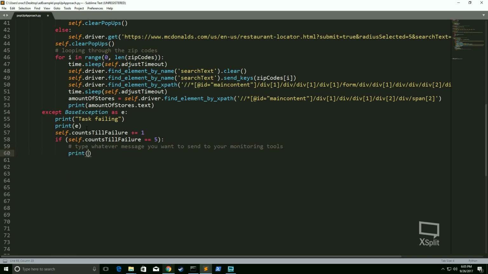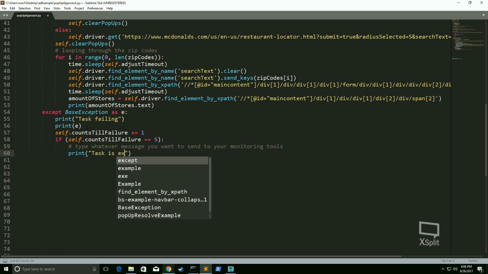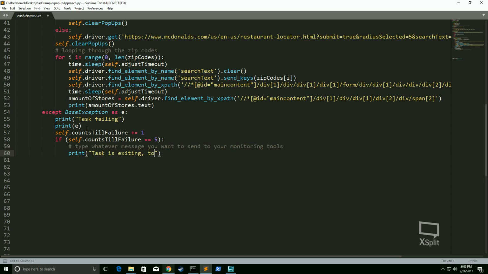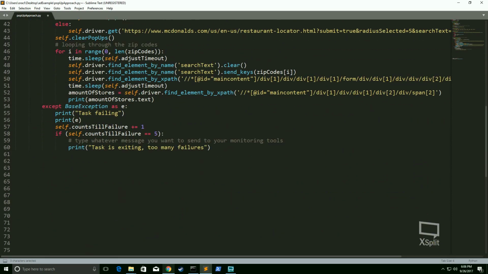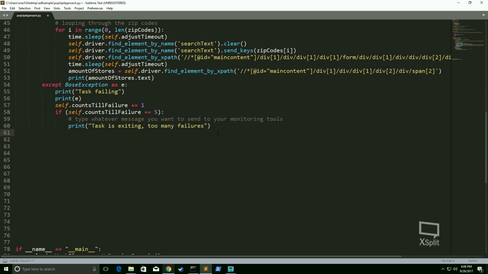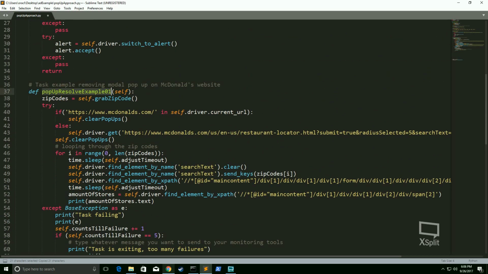Print task is exiting. Too many failures. We are going to use our sys library to actually exit, to purposely fail it. So we are manually failing it. But if it hasn't failed 5 times, we are going to rerun the test.